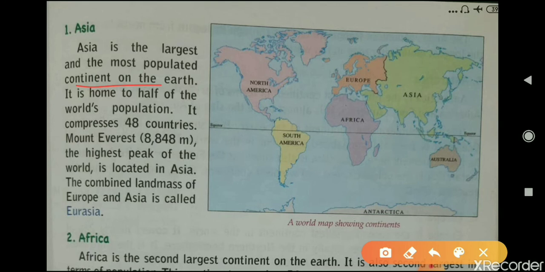अभी हमने पढ़ा था that Mount Everest is the highest peak of the world and it is located in Asia. We also live in Asia. The combined landmass of Europe and Asia is called Eurasia. Okay, this combined landmass of Europe and Asia is known as Eurasia.